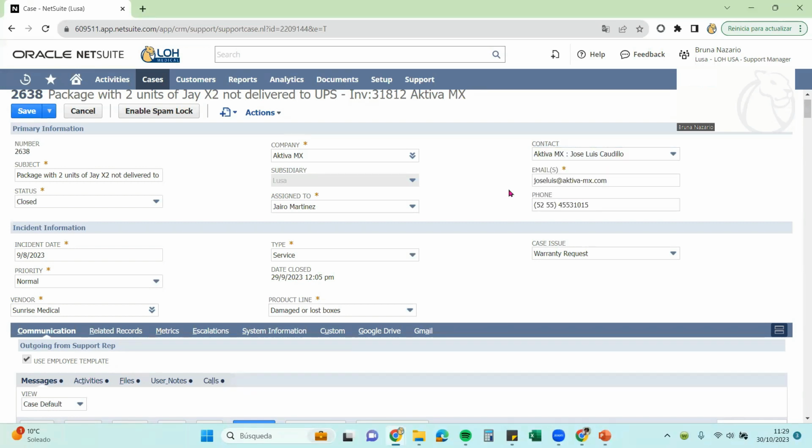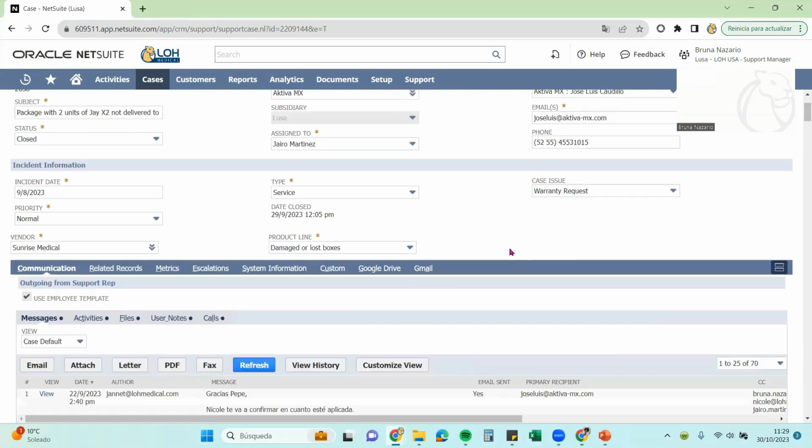On contact, the sales representative will select which employee we are in contact with and automatically will show the person's email and phone number. But it's always important to confirm if this information is correct. So even when you choose here, that is Jose, it is going to show automatically his email and his phone number. It's always important to confirm it's correct because the customer department will contact by this information that is right here on the right. Assigned to would be the sales representative name for Lusa or the customer service contact for the subsidiary responsible for creating that case.